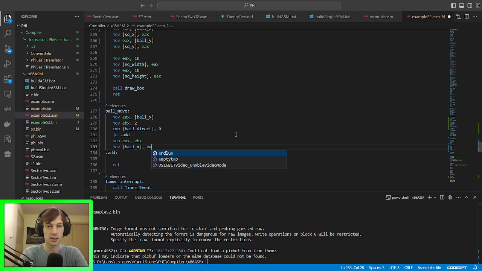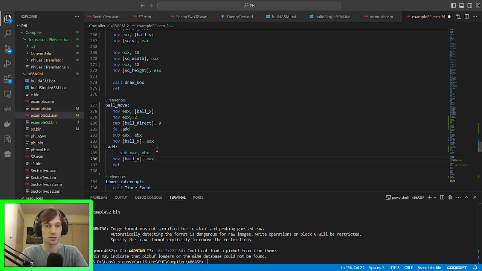So we need to assign EAX, the result, as the ball X value. And if we're jumping to add, then instead we are doing add EAX, EBX. Okay, we assign. This is just for ball move. We'll say this is ball move X, because I think we'll need to do ball move X and ball move Y separately.